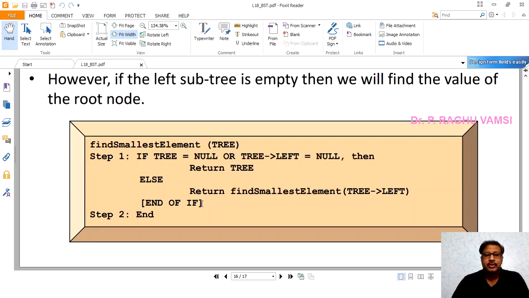The pseudocode for this is: find the smallest element of the root, that is the tree. If tree is equal to null or tree left is equal to null, then return tree. So that is null will be returned. Otherwise, return find smallest element of the tree left. So that means you are supposed to traverse till the end of the tree left. Then we need to return the smallest element. So that means this function is called recursively.